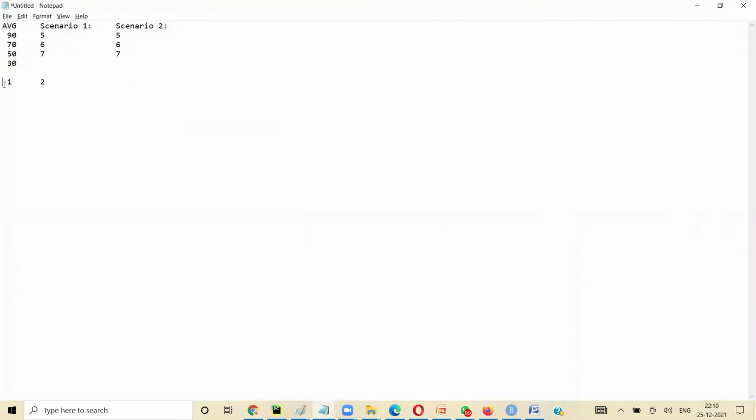Both will take the same time. But in the worst case scenario, when you have an invalid average, that's when scenario 2 will take a long time. 6, 7, 8 times it can take. So scenario 1 is almost 4 times, 5 times faster than your scenario 2. So nested if else is always a better choice than this.